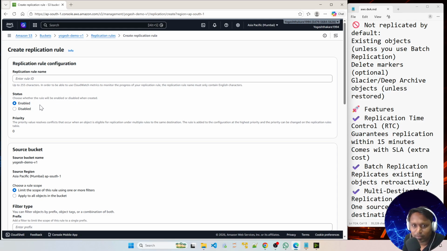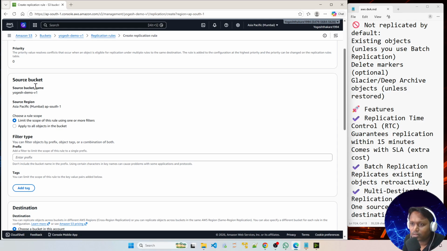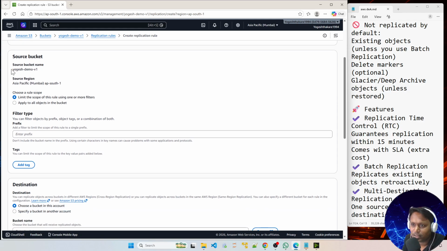So status must be enabled. You can enable or disable it later. For our purpose, when we are creating a replication rule, it must be enabled. Then we have the source bucket, it's correct, yogesh-demo-v1. We have the source region, then we have to choose a rule scope. So here we can select.